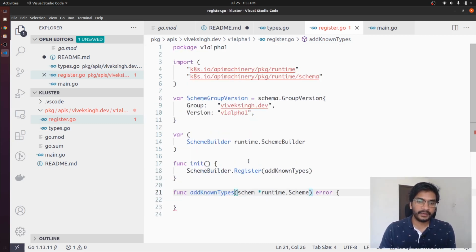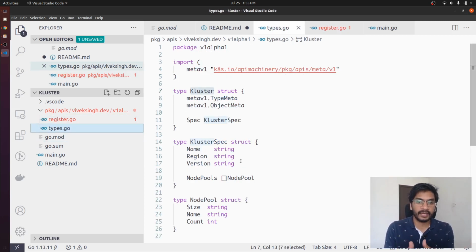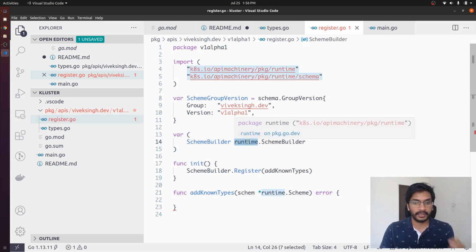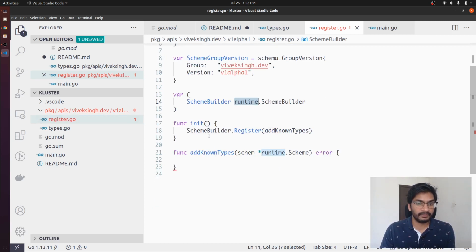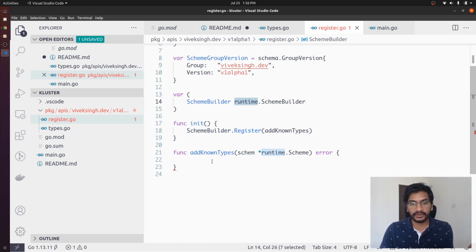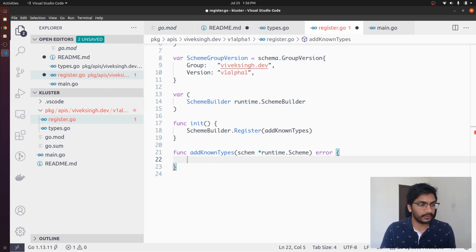Okay, so if I try to explain it again, we have created types.go, and we have to register this type to the scheme using register.go. To do that, we have created SchemeBuilder from API machinery runtime, and then we are calling SchemeBuilder.Register with a function that is actually going to register the type into the scheme, and that we are going to do in just a bit. I'm also referring to the code that I have already written, the same code. So yeah, that is what I'm looking at.